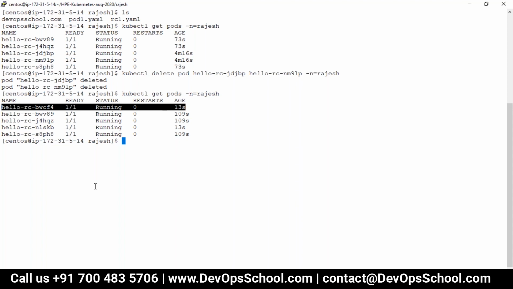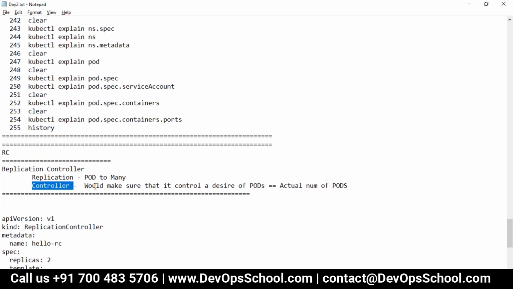So do you remember the cattle business? Do you remember the health, wealth, happiness? So your production will never be down, even though some node is not working properly. If some part of the infrastructure goes down, it will be replaced with a new pod automatically. Who will do that? Kubernetes is doing that. You are not doing anything. Are you getting my points, guys? Yes. So this is the feature of the replication controller.